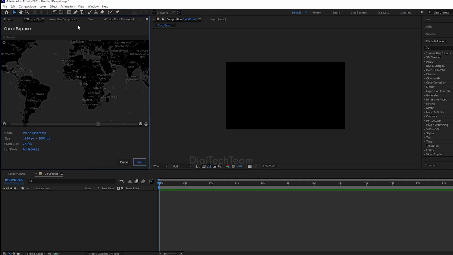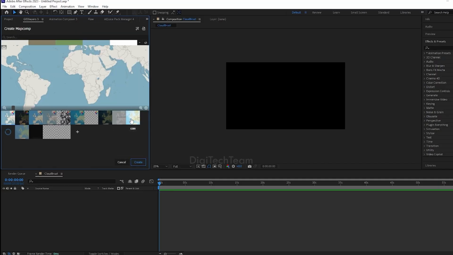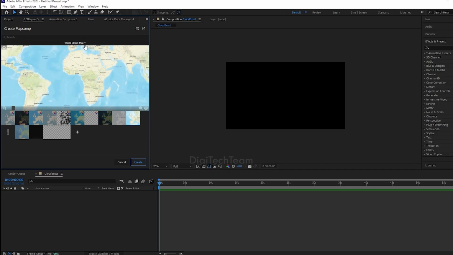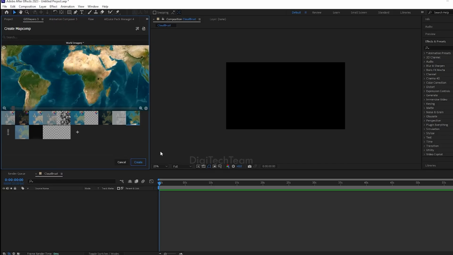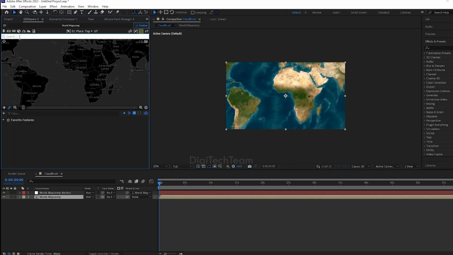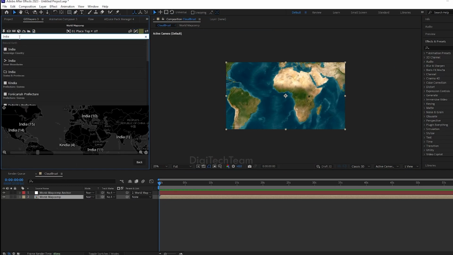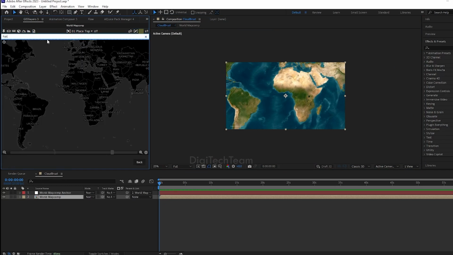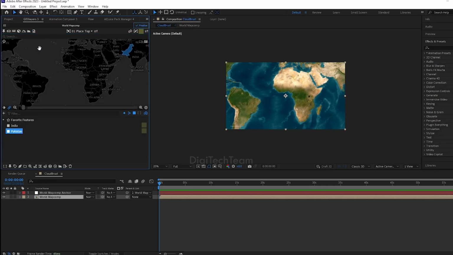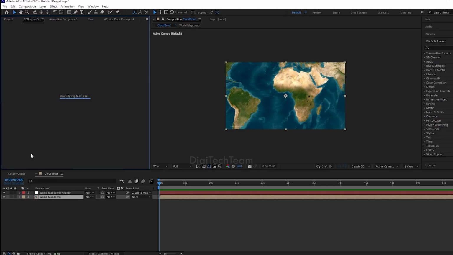Create a new map comp. Select ESRI map, choose the world imagery style and create it. Let's bring in the countries we need. Search for India and Pakistan in Geolayers. Using the draw feature, outline both countries to your timeline.